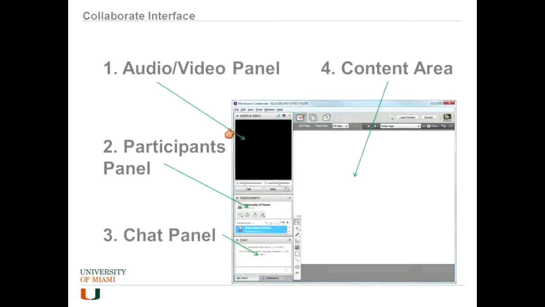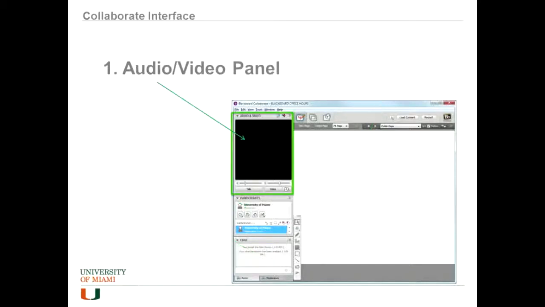Here is the audio video panel. Then you will have the participant panel, the chat panel, and the content area panel. We'll go into more details as we move forward. So those are the 4 different areas that you will see in the screen. Let's get started with the audio video panel. It's right here on the top left corner of the screen. You'll see a dark window.